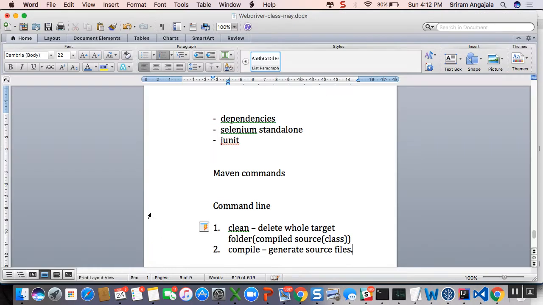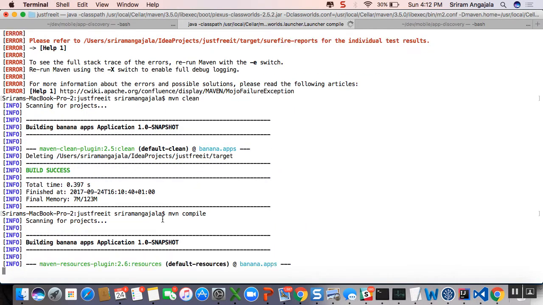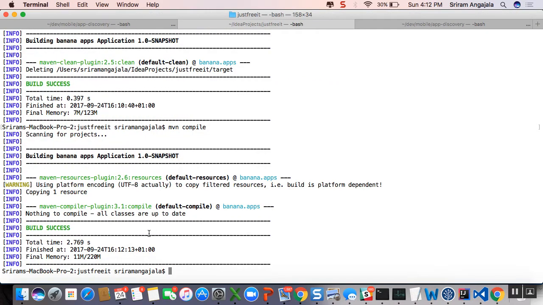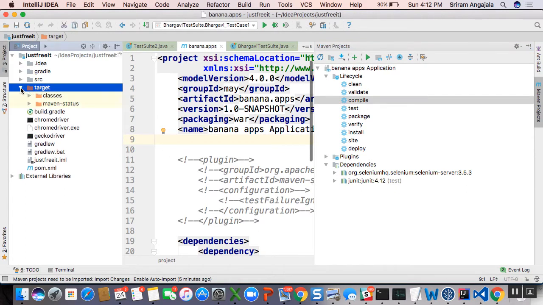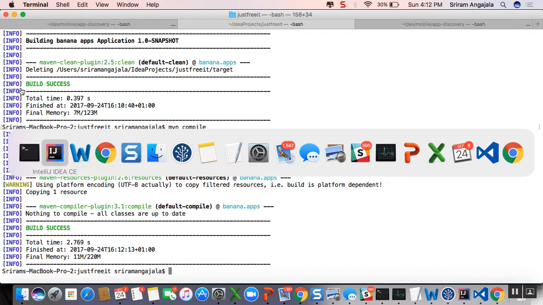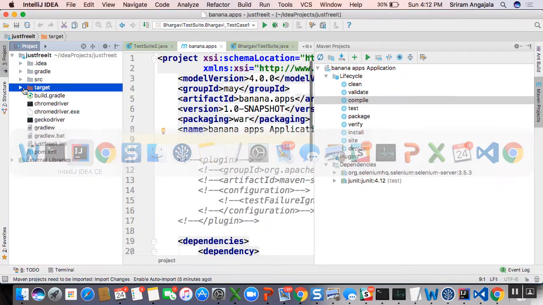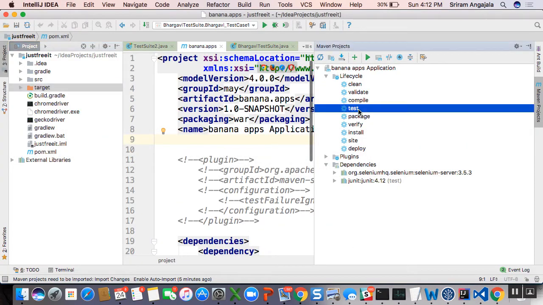You can see that it is compiling the whole code. It will create a target folder. See this, done. It creates the target folder, but it will not do anything else. It will not do any testing, nothing. It will just generate the actual code. Next, followed by test, which is more important for us.